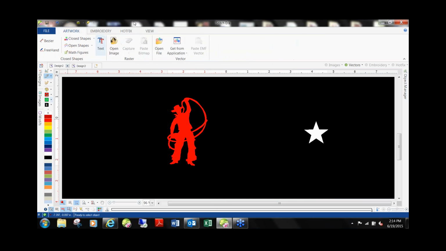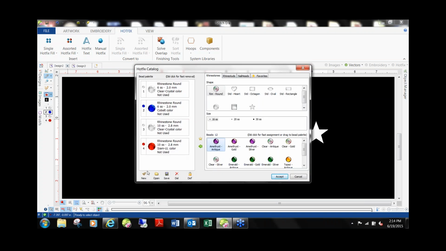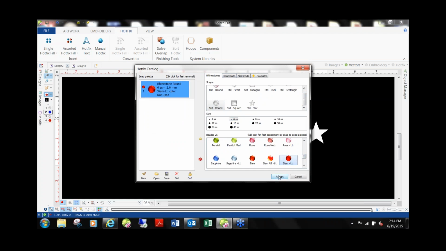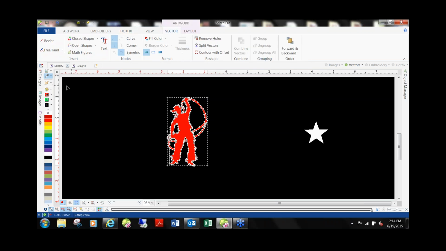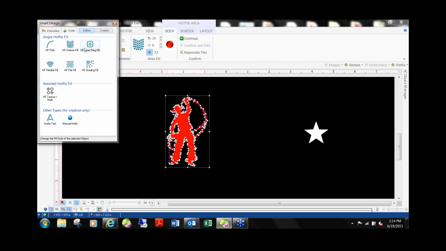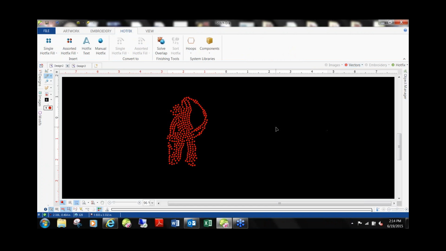Now all I've got to do is go to HotFix, go to the catalog, and make sure I have the right stone in there. So I'm just going to go to standard stone. Choose a size, choose the color, add it, and now what we do is click on this and use our Smart Design, and there's the stones. Set our bead spacing, and there we go. So now we have that cowboy.